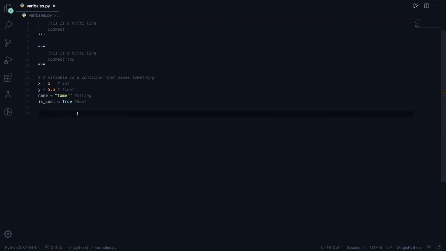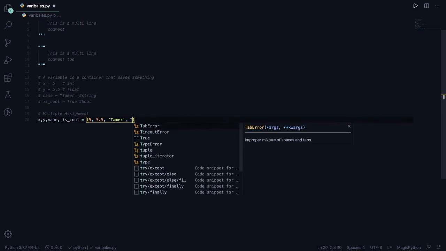So another way to assign variables, you can do it like that. It's called multiple assignment. It can be either x. So you'd separate all of these by a comma. Let me actually comment all of these. X, Y, name is cool. It's gonna be like that. We had it as 5.5, name, no wait, 5.5, download, and well, it's actually true over here.